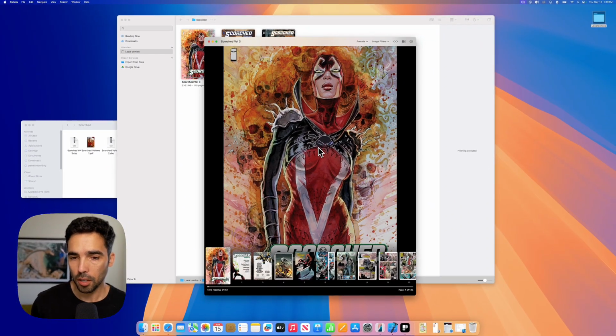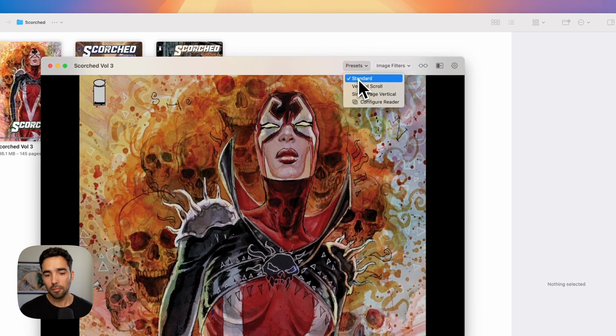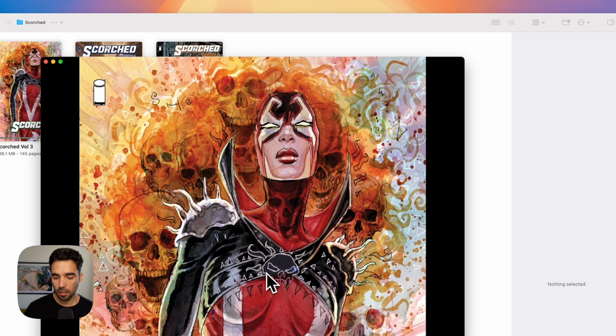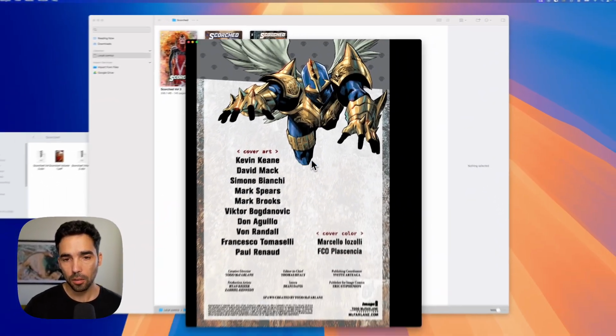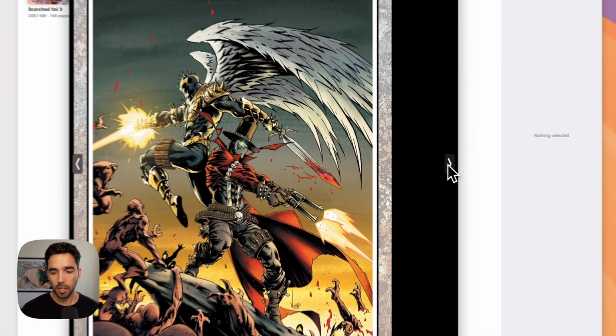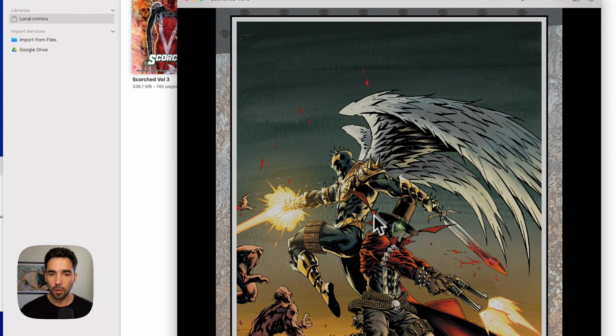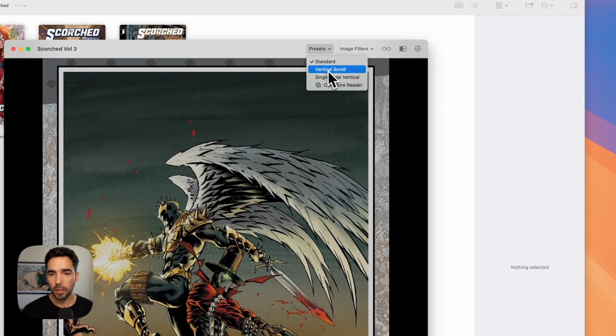Let's talk about the reader for a second. By default, all comics you open will open with what we call the standard preset. What that means is that the comic has a horizontal layout. You can move between pages with the keyboard or with the mouse by clicking on the arrows. We support other layouts, like for example, vertical scrolling.